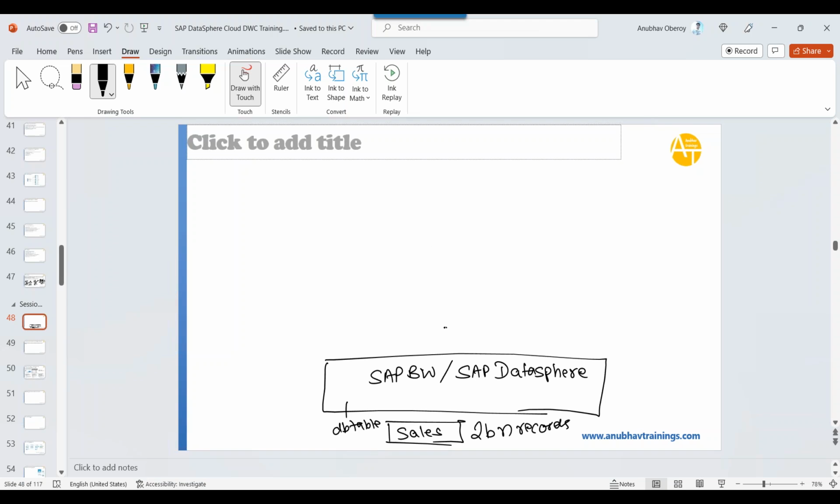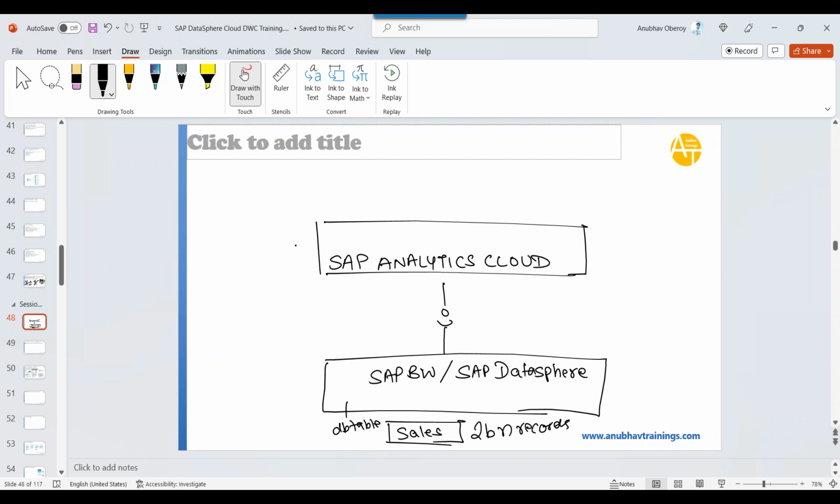Later point of time, you will connect this to a SAP Analytics Cloud system, more preferably, but it could be any consumption tool like Power BI or anything. So you connect it with SAP Analytics Cloud for consumption. Your requirement is to basically build a total revenue in the sales per country. So let's say you get India, US, and Canada. Now your table contains 2 billion records and you need to display total sales revenue per country.